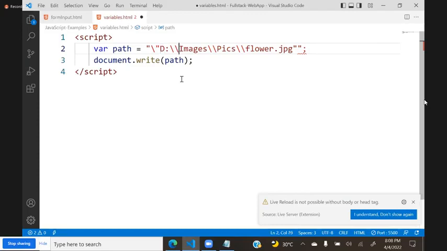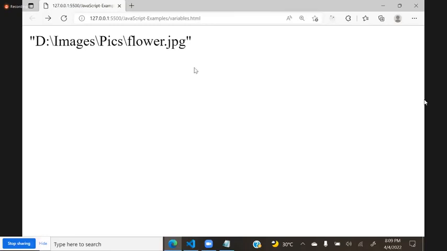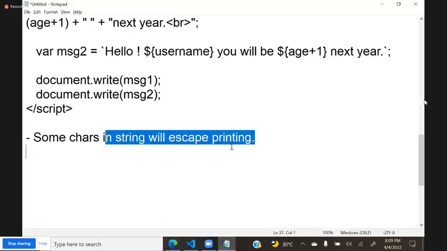Slash double quote. And here we have to put again slash double quote. That means it will print that double quote directly. Any character, if it is unable to print, you have to put a slash. So some characters in a string will escape printing.